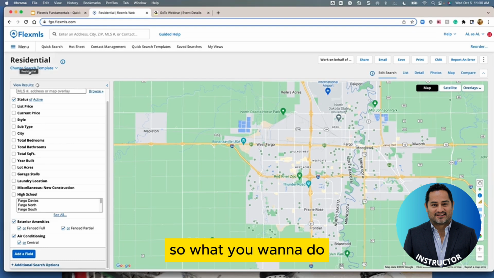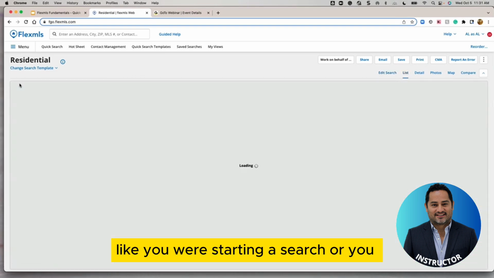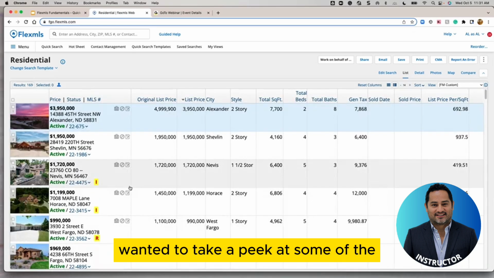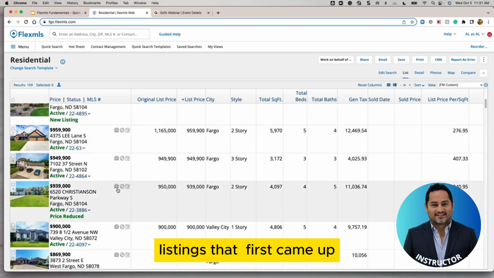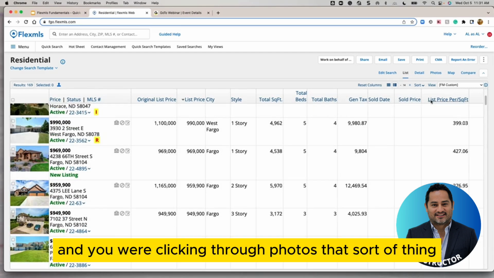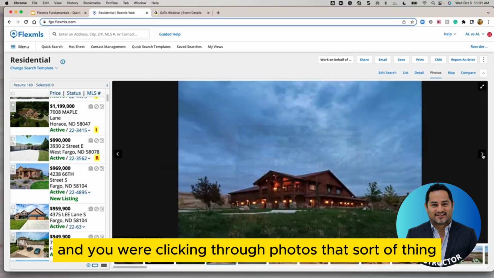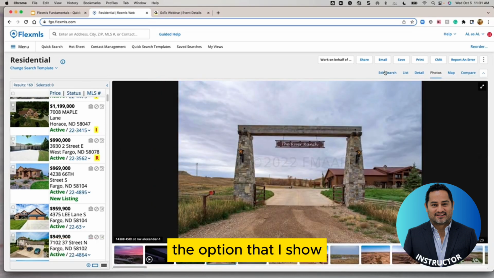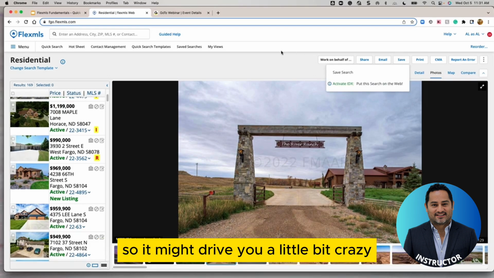So what you want to do, and I want to stress this, if you're a little like me and maybe you get a little distracted, like you were starting a search or you wanted to take a peek at some of the listings that first came up, and you were clicking through photos, that sort of thing, the option that I show you to save this template will not be there. So it might drive you a little bit crazy.